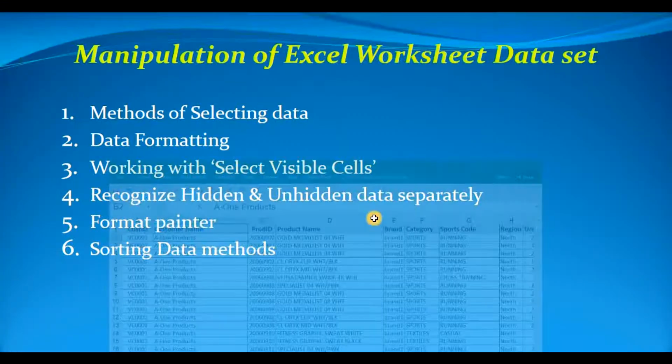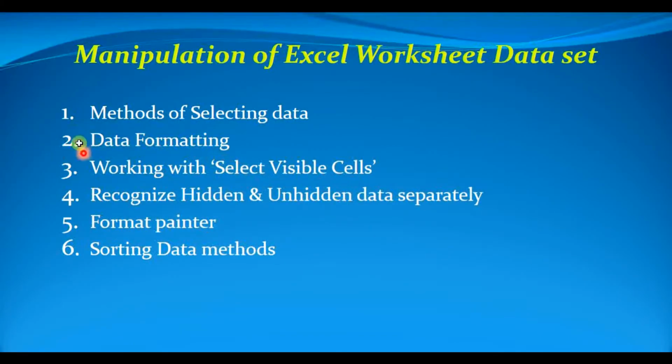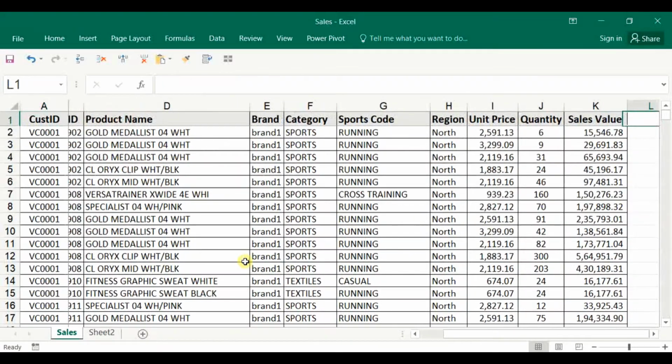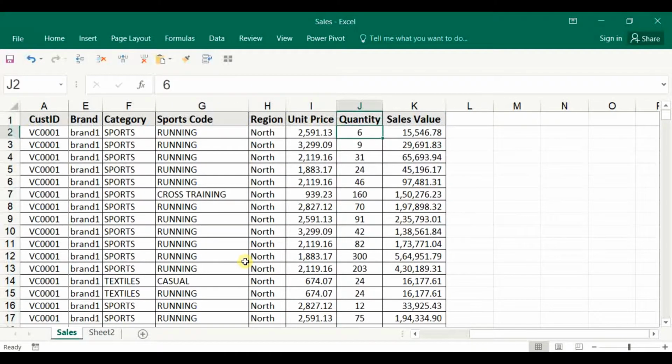Next tip is data formatting. Here I am giving you a reference of custom data formatting: in the quantity column I want to add a value with the numbers. The quantity may be numbers or pieces, whatever it may be. In that case, you want to suffix the numbers with the quantity number.